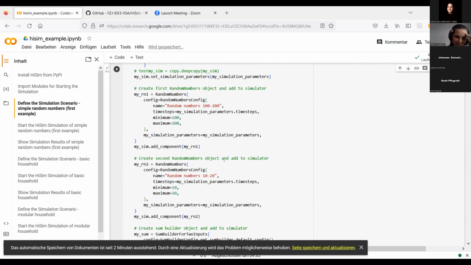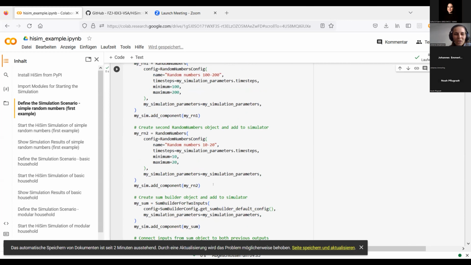One important question, do you see my mouse? Yes. Perfect, okay. That's very good to know.